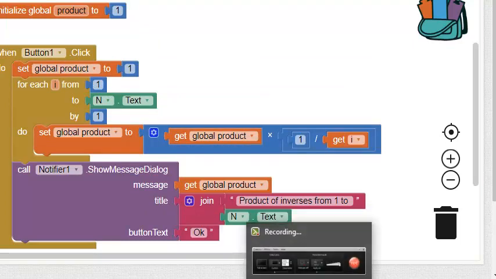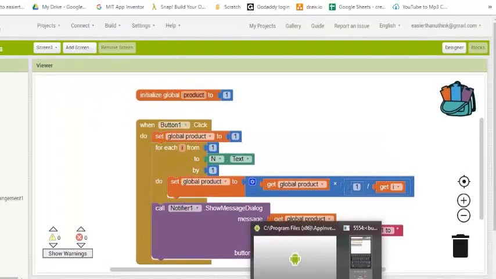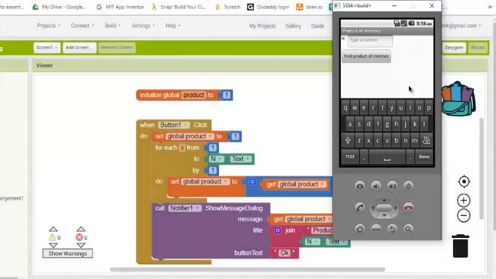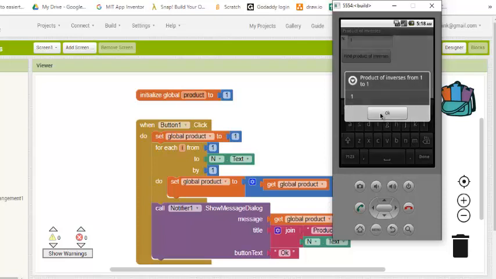So let's go and look at the program in action. The product of inverses, type a number and find product of inverses. Let's say I enter 1. The answer has to be 1.